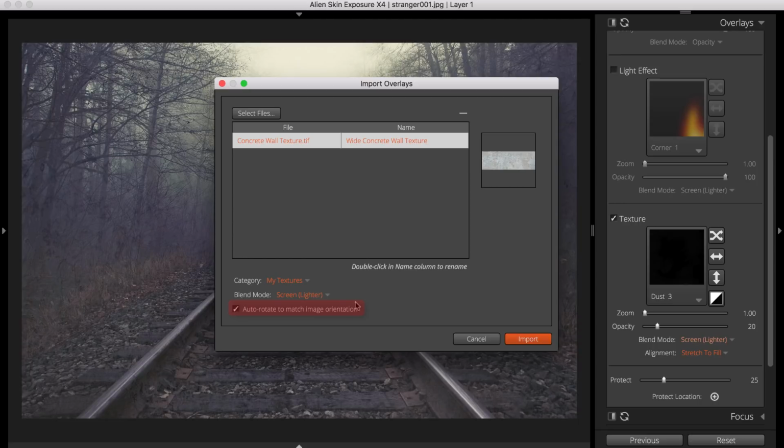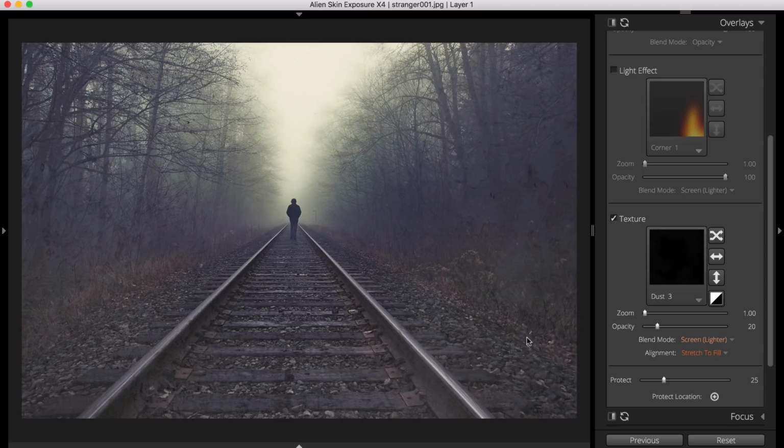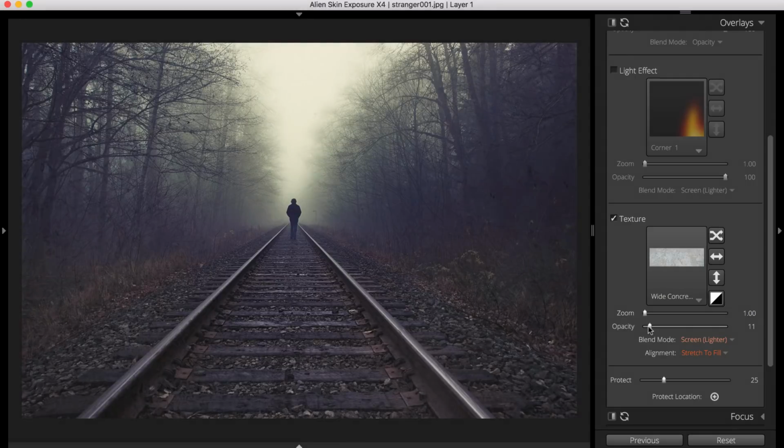Auto Rotate to match image orientation is helpful when importing borders and textures. Finally, I'll click Import to add it. Here it is applied to that same shot of the lone figure on the train tracks. With the opacity dialed down to a minimal amount, the texture does a nice job of lifting some of the shadows, especially at the corners.